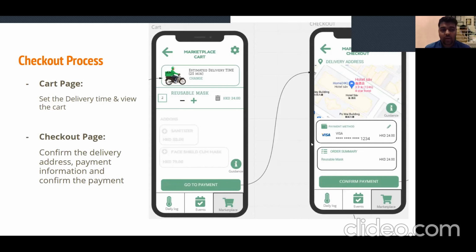Moving on. So now we're at the cart. In the cart page, you notice that there is an estimated delivery time. This is based on your particular location or the particular hotel, and then the reusable mask is what we've ordered. Moving on, the checkout process is pretty straightforward again, where you just look at your delivery address, which I'm sure is the same for almost all the hotels, and then you have to confirm the payment information, and then confirm the payment at the last.